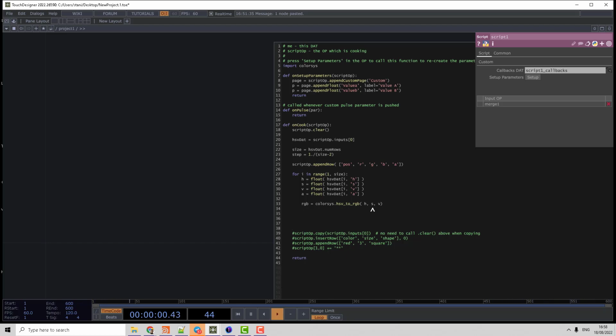But first we also need to calculate the position. So position will be i, which is the current iteration number, minus 1, because we want to start from 0, multiplied by step. And let's write all that information to the table. scriptOp.appendRow. And let's make now the array and write first position, then rgb[0], comma rgb[1], rgb[2], and alpha as last.